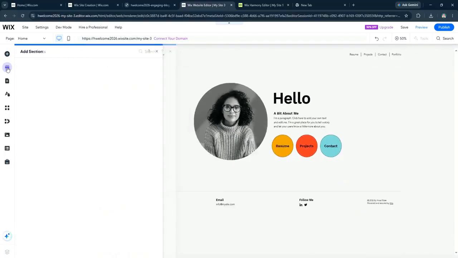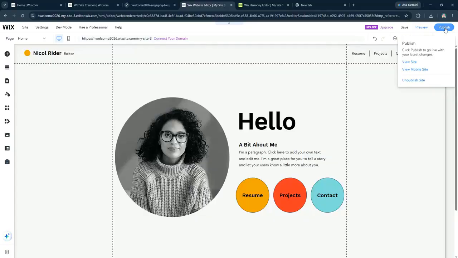To adjust the site's settings, such as SEO or social media links, go to Settings at the top and explore the options. Once you're satisfied with the design, click Publish at the top right to make your website live. You can always continue editing even after publishing.